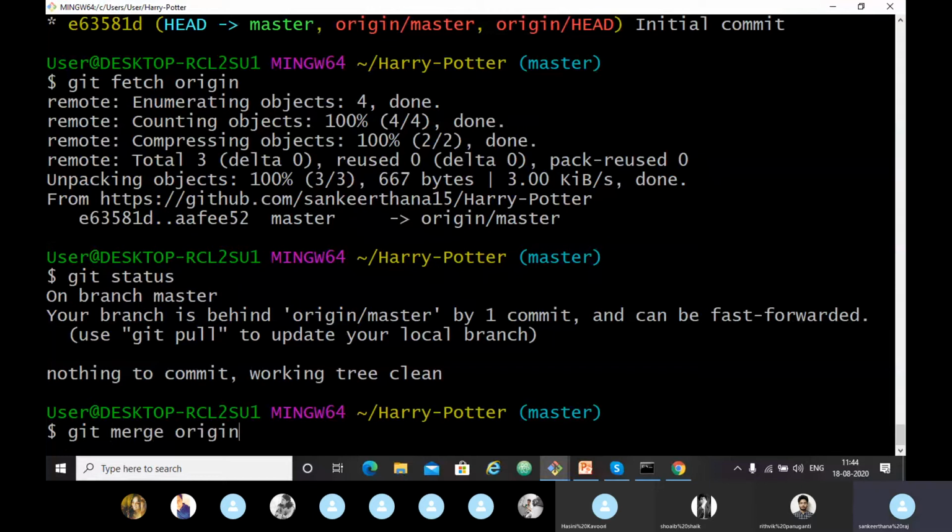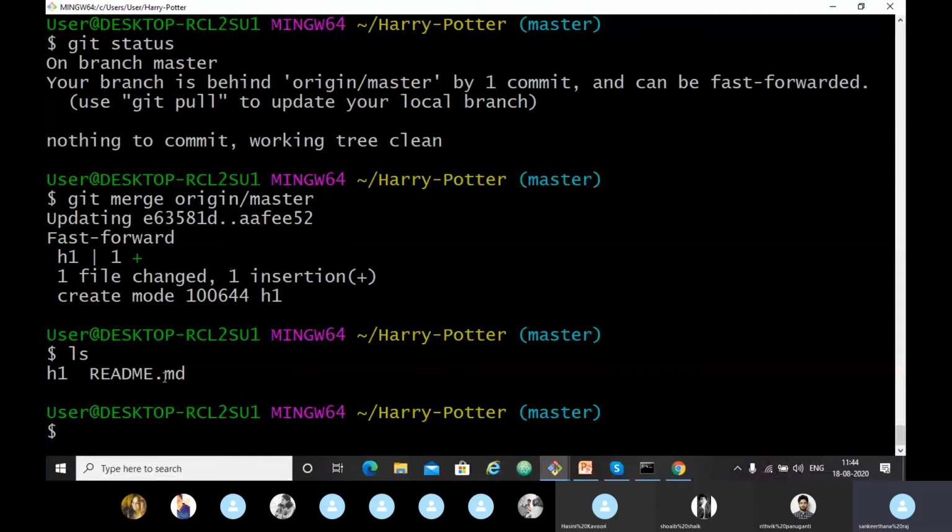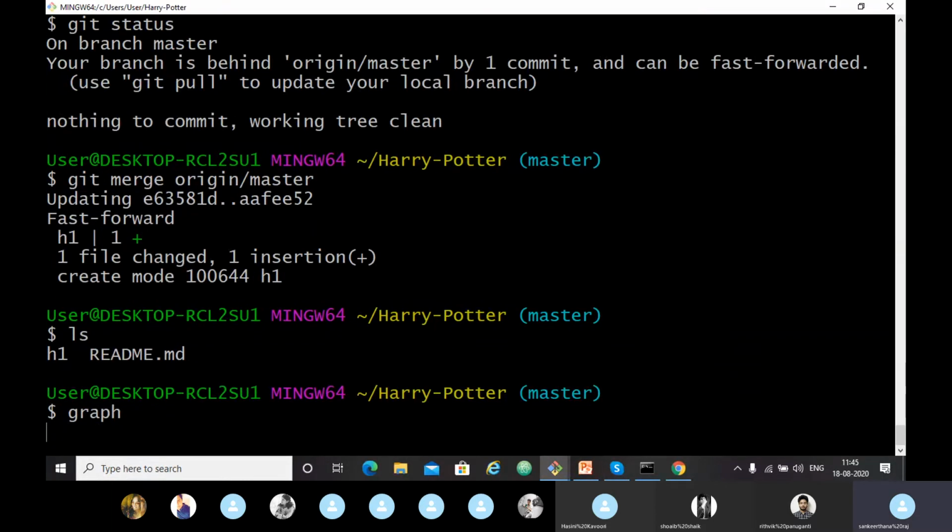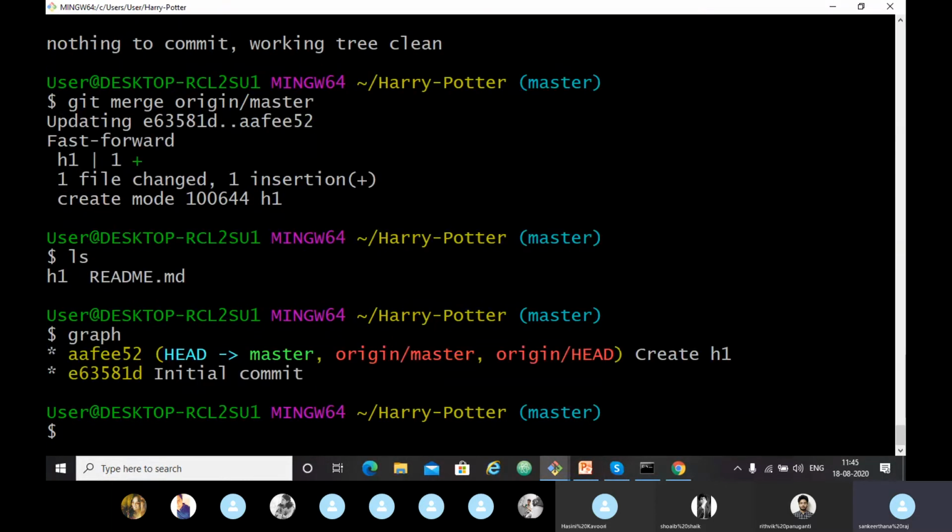So you can see this shows fast forward merge. Let's see the contents with ls. You can see here h1 and readme.md. These are the two files right now we have. Let's see it clearly with the graph command. The graph command shows our initial commit and this is our second commit. Here our master branch and the origin master branch are pointing towards the same commit.